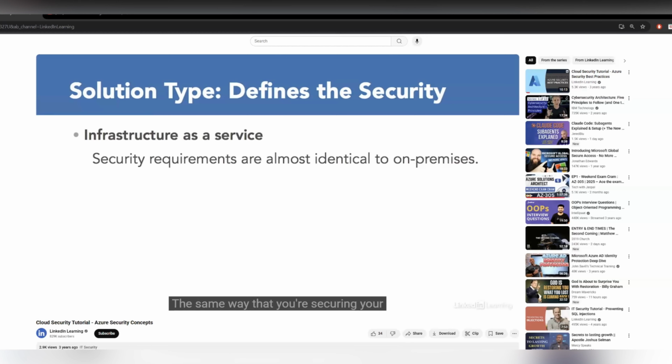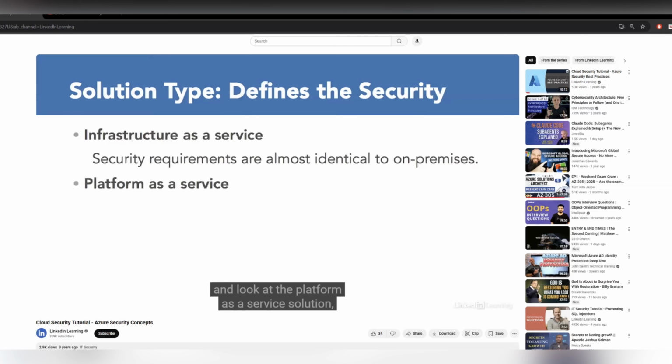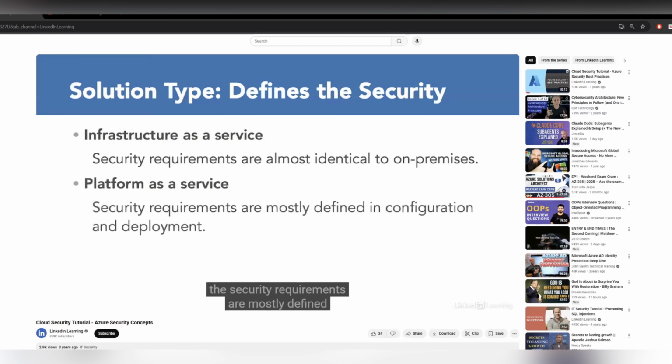The same way that you're securing your on-premises solutions, you will have to secure your infrastructure as a service solutions based on the similarity of the deployment. Now, if we go a little bit further and look at the platform as a service solution, the security requirements are mostly defined in the configuration and the deployment of what's going to sit on top of that platform.